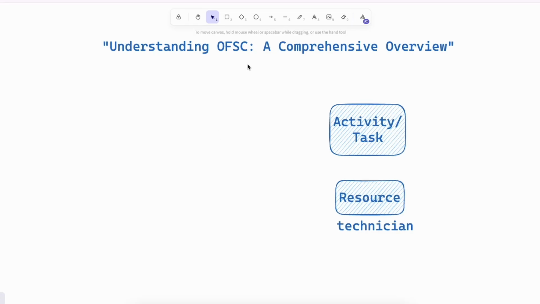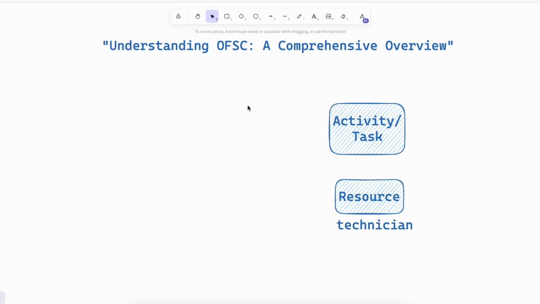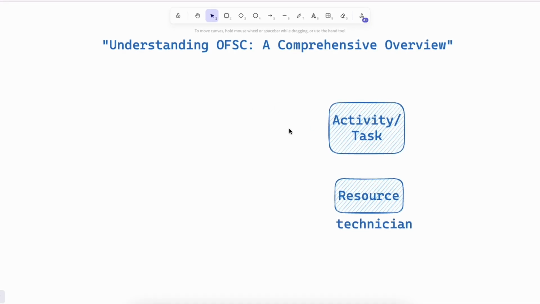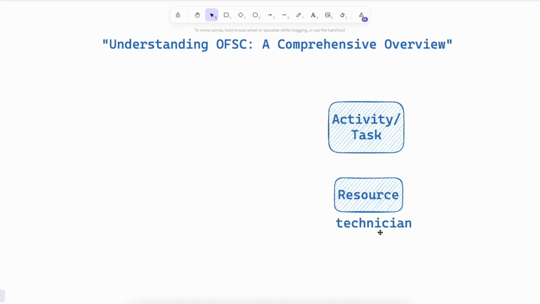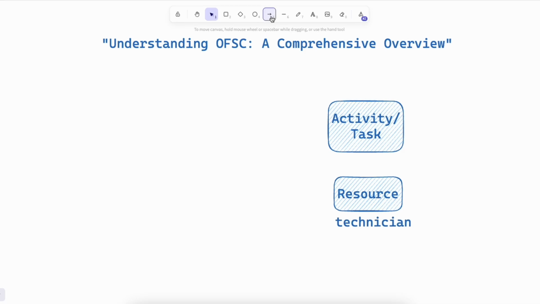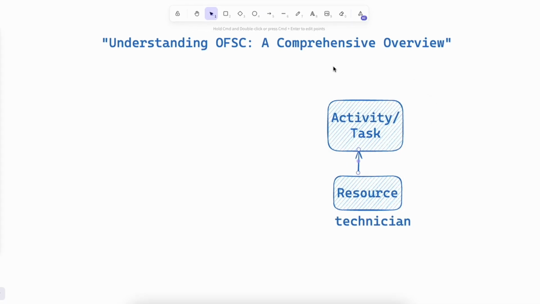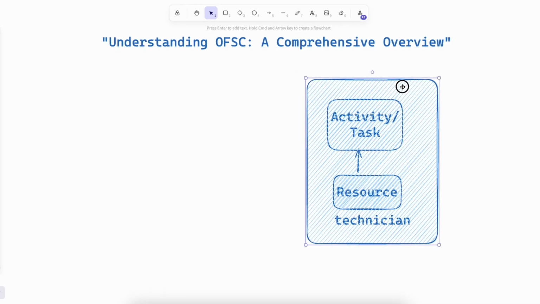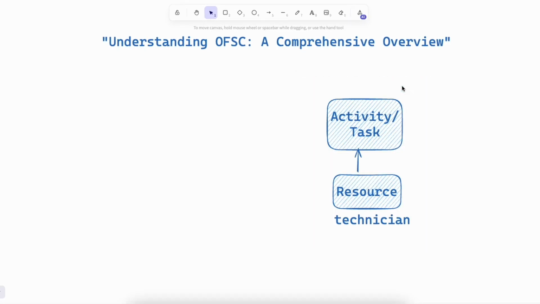I'm going to talk on Oracle Field Service, a comprehensive overview. There are two main entities in Oracle Field Service. First is activity and second is resource, the technician. So activity will be created and a technician will work on this. The whole functionality in Oracle Field Service will be around these two entities, activity and technician.